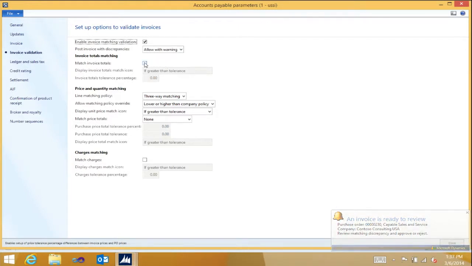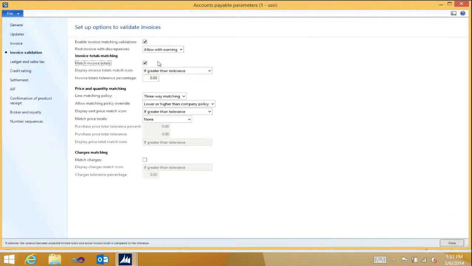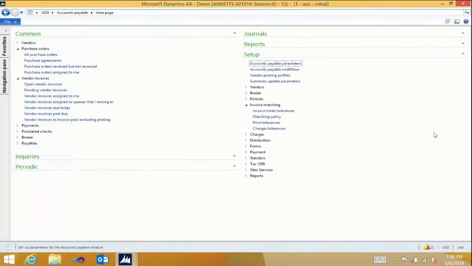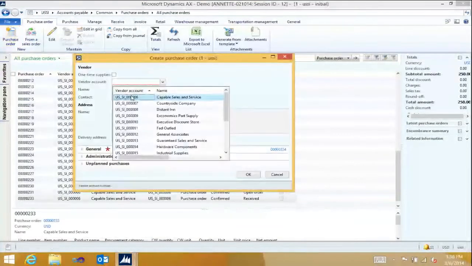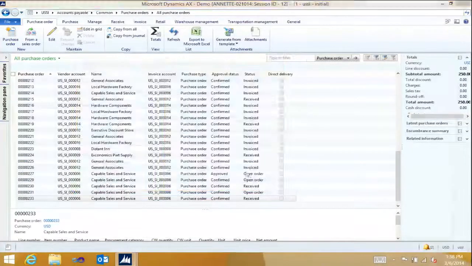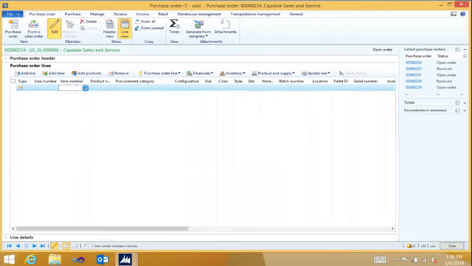So you enable it. It's the second little tick box. It's called Match Invoice Totals. And you can give it a percentage. So let's just say I'll give it a 2%. And we'll go ahead and close. And we have time to take a look at this. I'm going to create a new purchase order. And let's add actually that service item so that you can see this in action here.